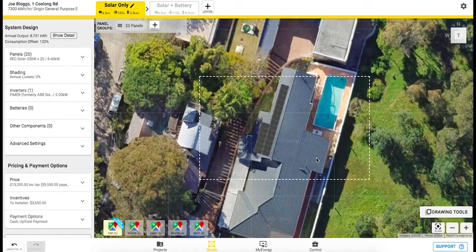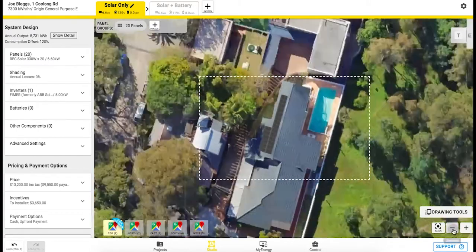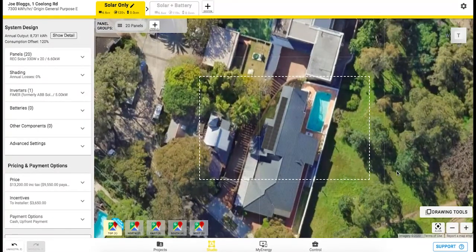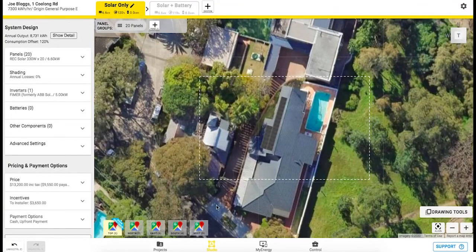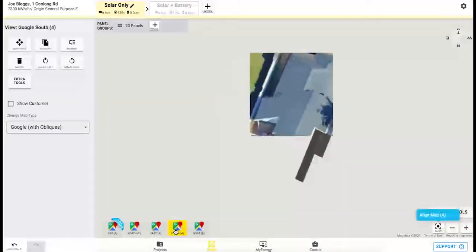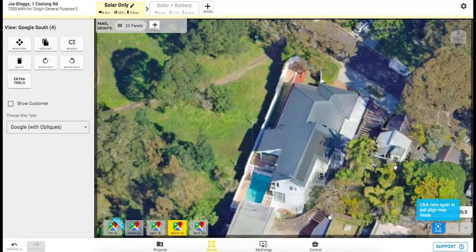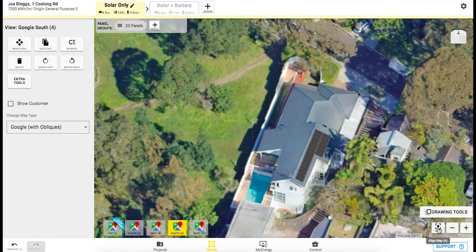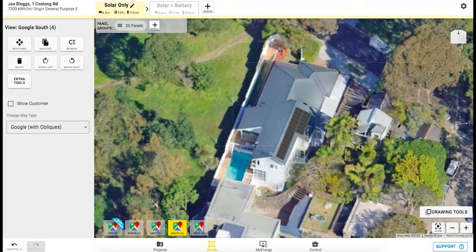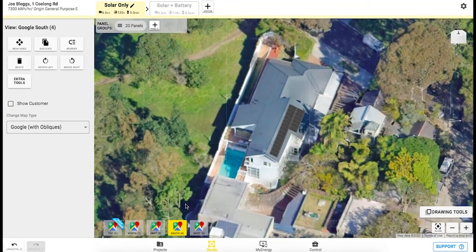And now we can just align the map up, zoom out a little bit, so we get a good view of the property. We might also want to include another view of the house. In that case, I can just click on this south view and I can just align the map like so. And click Align Map again. And now we can give the customer another nice south-facing view of the house. And I'll just click Show Customer in this case.